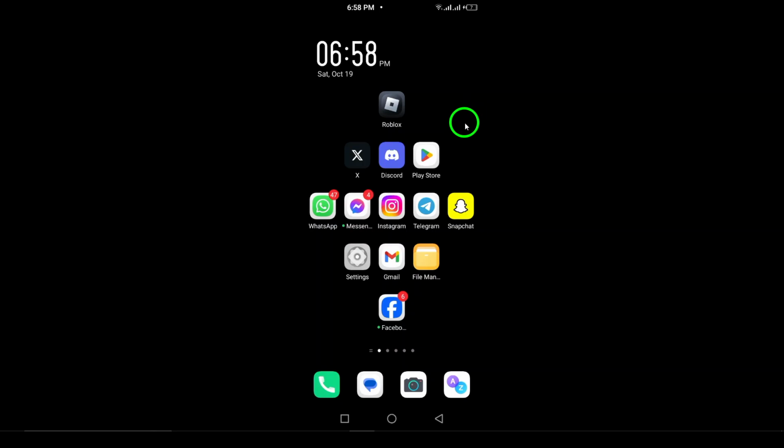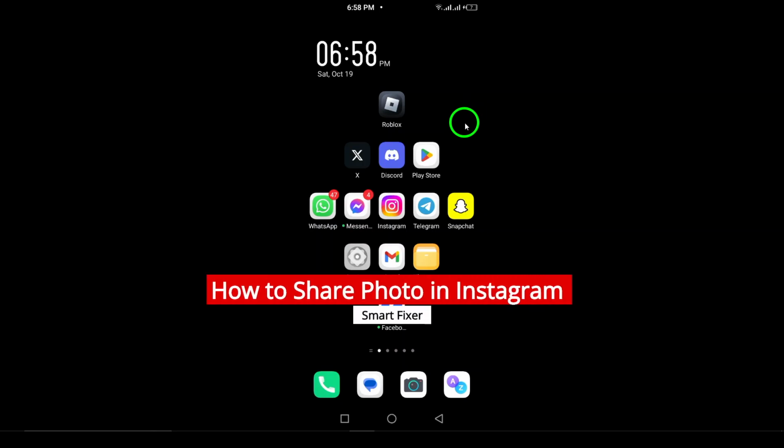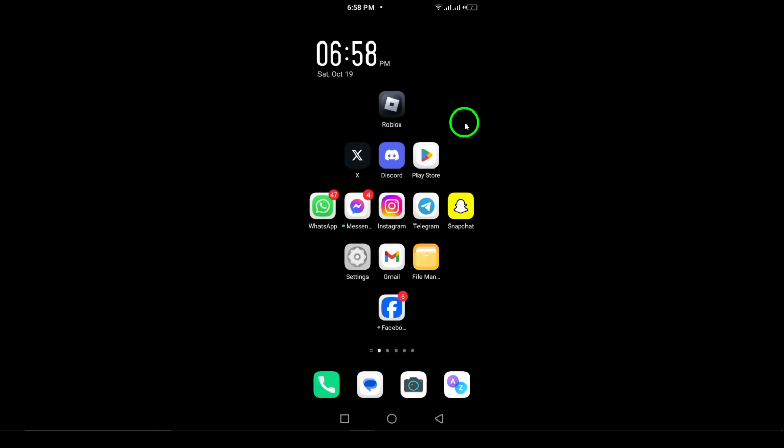Welcome to our channel. Today, we're diving into a quick and easy guide on how to share photos on Instagram using your Android device. Whether you want to share a stunning photo you came across or simply spread the love for someone else's post, we've got you covered.